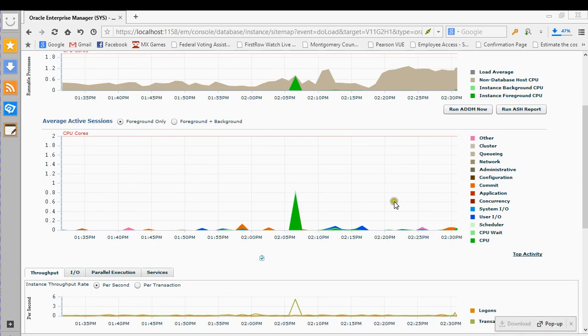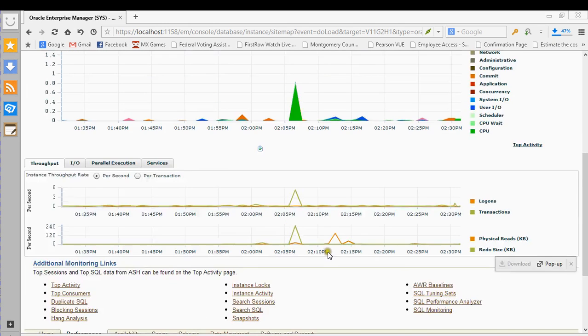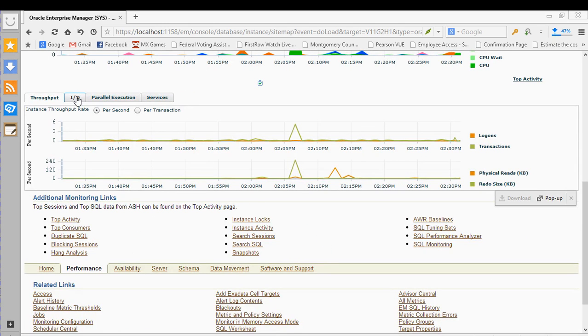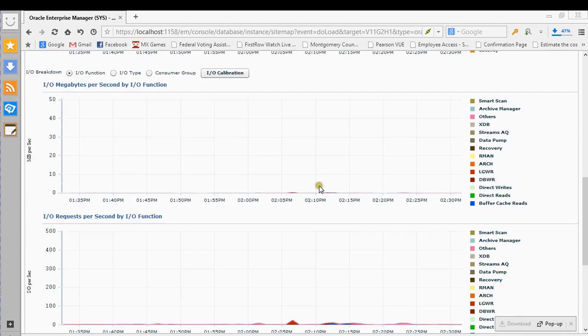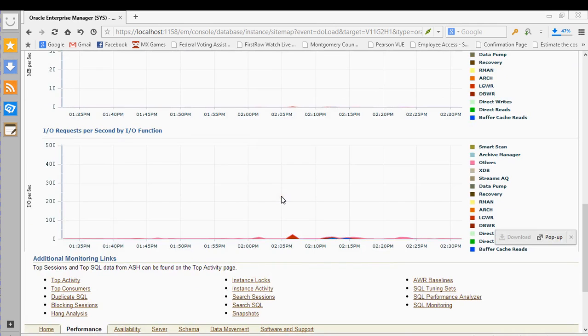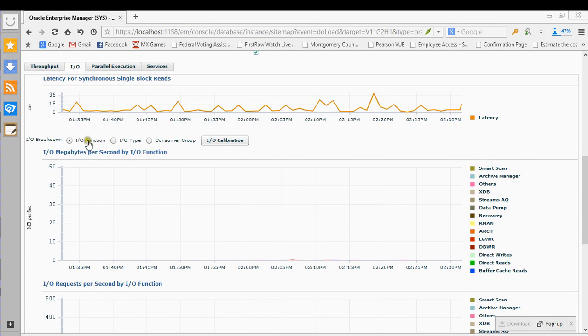So let me do this. How many sessions do I have that are active? I only have 2 CPUs on here. This is creation time, so that's why you have a spike here in CPU. Throughput is very straightforward. IO is the same thing, a request, megabytes per second.